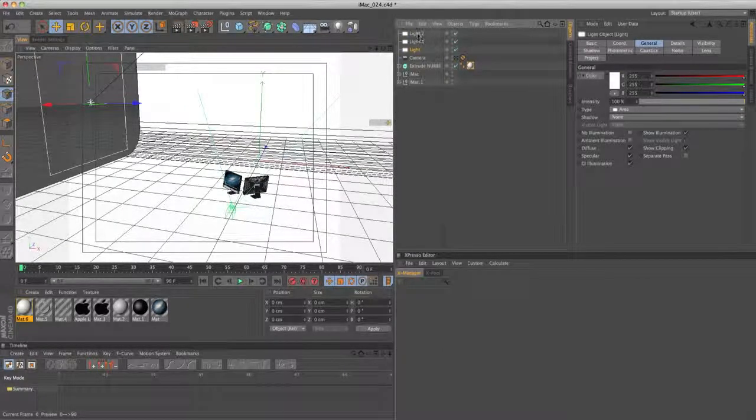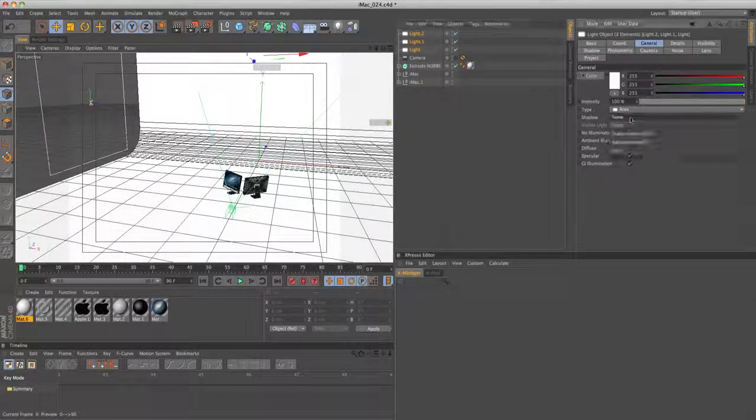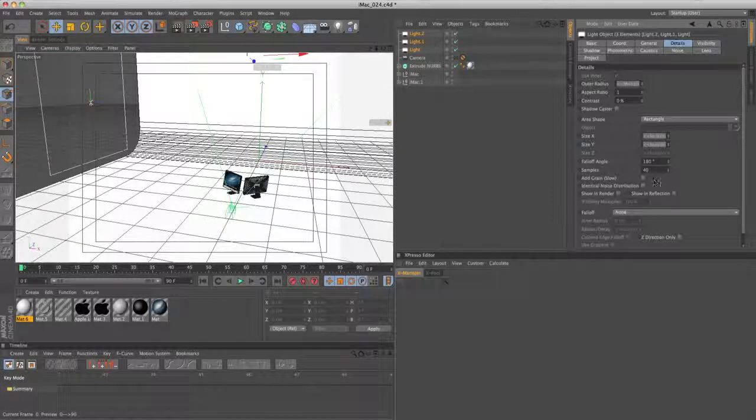And then if we select all the lights by holding Shift and selecting them all, or dragging a box around them and selecting them all, and select shadow and then change the shadow from none to area, and then come on to details, and we want to make sure that show in reflection is checked.